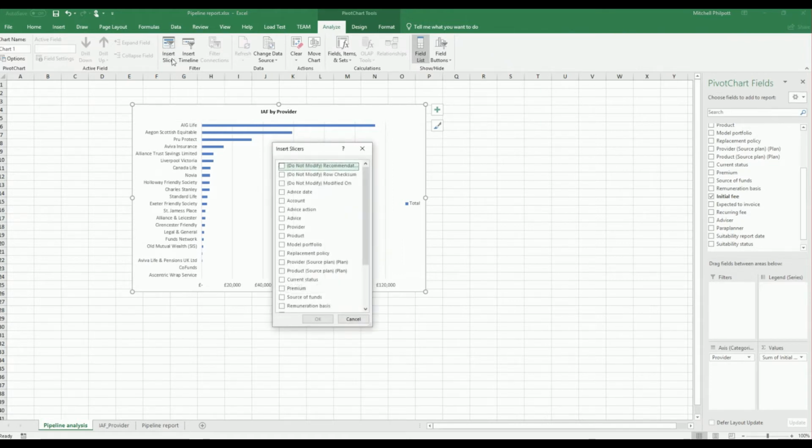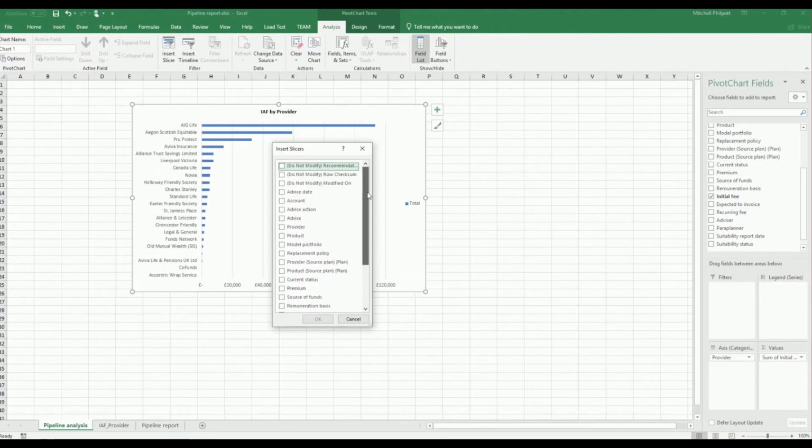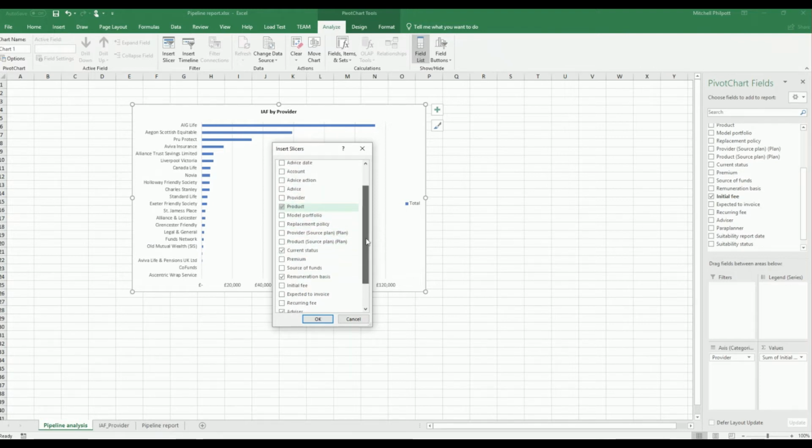Okay, so you can select any field that you want to connect it to. So actually, let's think of what we might want to connect it to. So definitely advisor. Maybe remuneration basis might be quite useful. Current status probably. We might want to look at it by product.